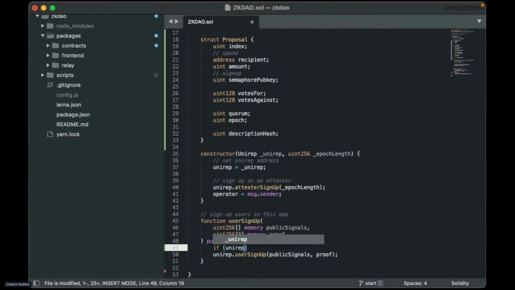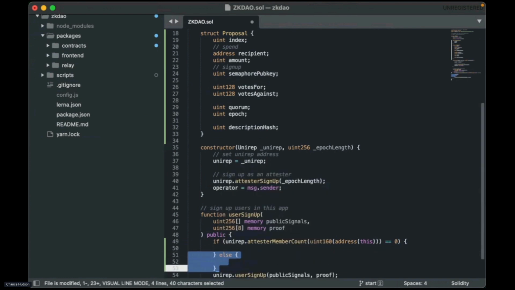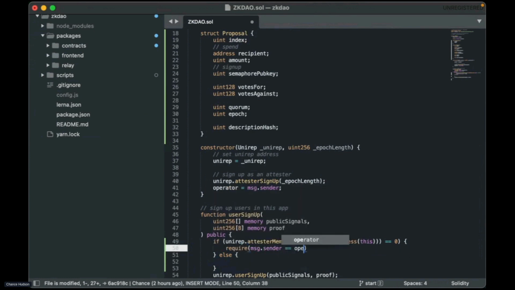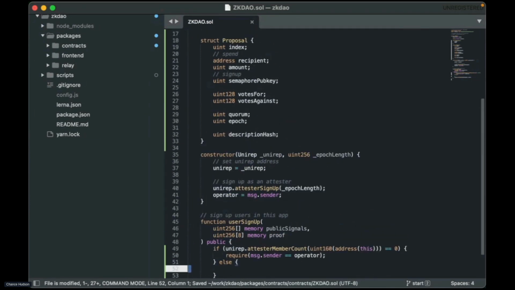So if UniRep.attesterMemberCount, and here's some tricky stuff we have to do. We accept the arguments as uint160s, so we need to cast all the way to a uint160 from this. That's a little bit ugly, but it is what it is. So if we have 0 members in the group, we're going to require message.sender equals operator. Otherwise, we're going to require, what are we going to require?